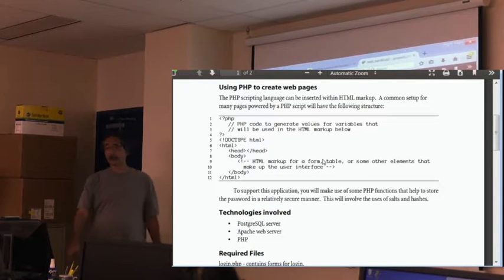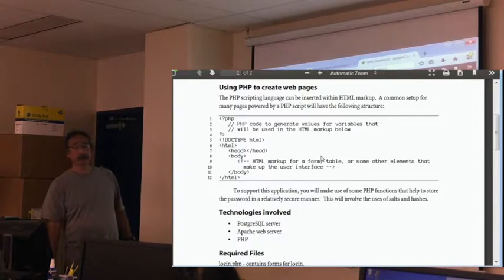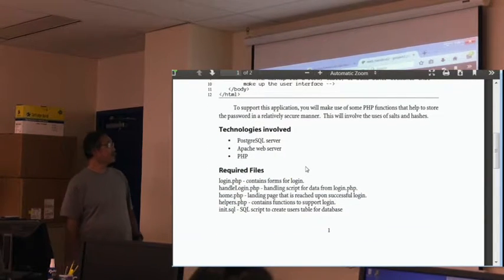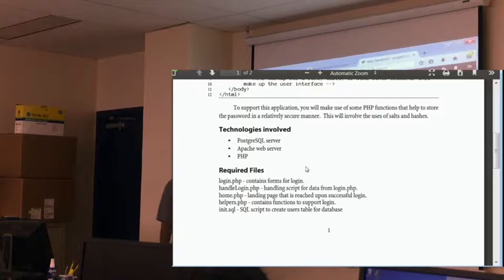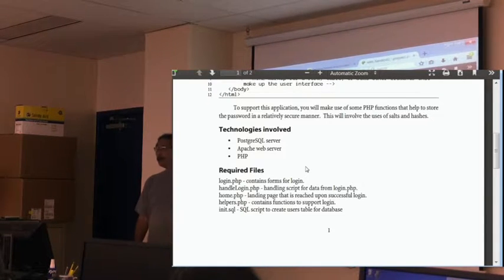Okay, so it's really good for writing directly to web pages. That's why it's used. What are we going to use for this? We're going to use PostgreSQL, Apache, PHP. Of our Docker containers, one has PHP and Apache, and the other one has the PostgreSQL service, right?